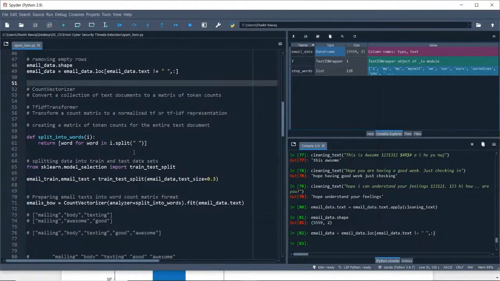Now our main challenge is to transform this text data into numeric data, because the algorithms we build only recognize numeric data. They understand data in terms of numeric values, not text values. So there are a few methods like the count vectorizer method and the TF-IDF transformer method. TF-IDF stands for term frequency inverse document frequency matrix.